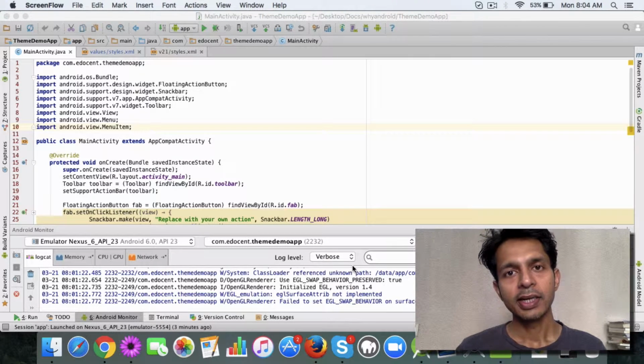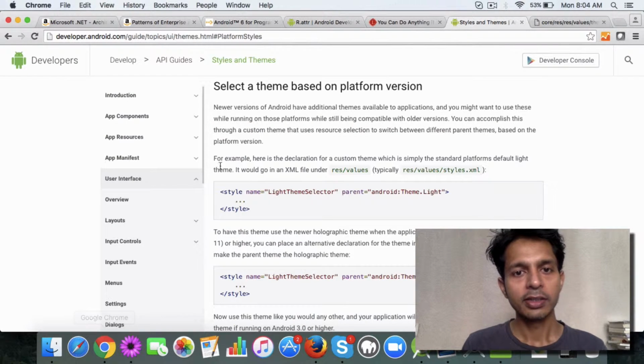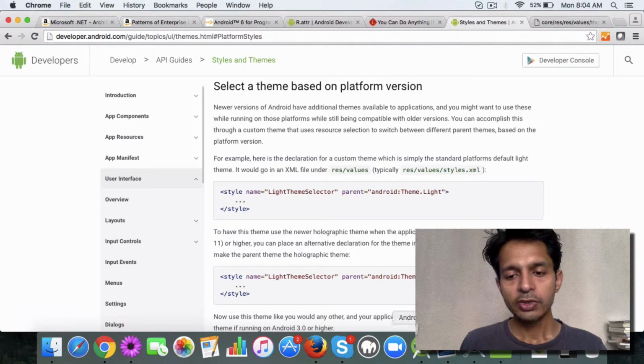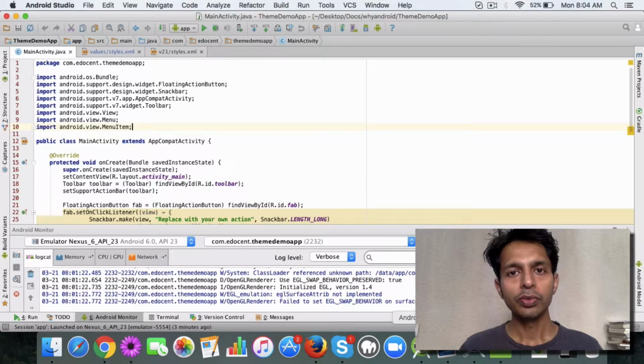Since your app is targeting devices which are running on API level 17 and above, it makes sense to use the more recent themes from Android. If you see the Android documentation, it clearly says newer versions of Android have additional themes available to applications, and you might want to use these while running on those platforms while still being compatible with older versions.